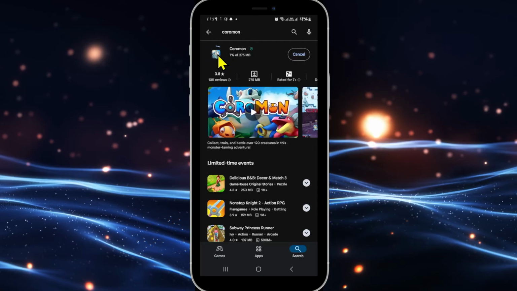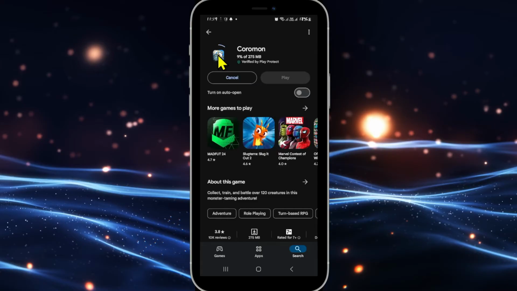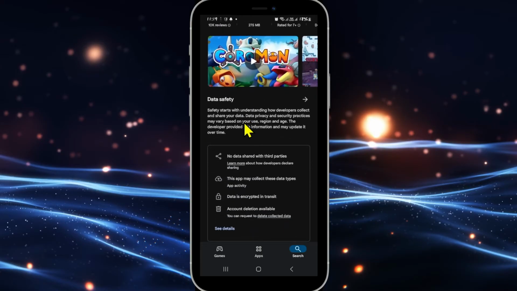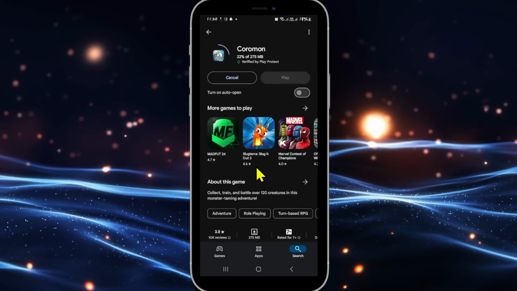Once you open up the game, you can start enjoying it with the ads. But if you wish to disable all of the ads, then you will need to subscribe for a premium subscription of Google Play Games. After you have subscribed to the Google Play Store Premium, then all of the ads within the game will be removed, and you will have the full version of the Coromon game.